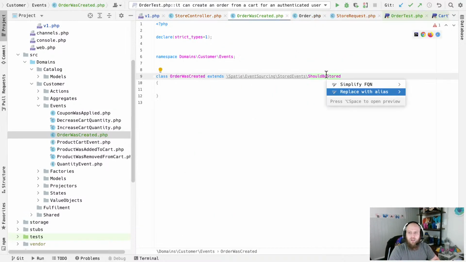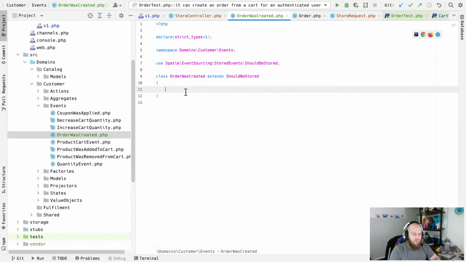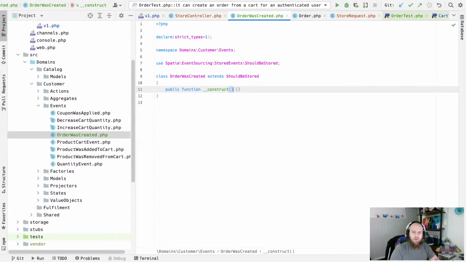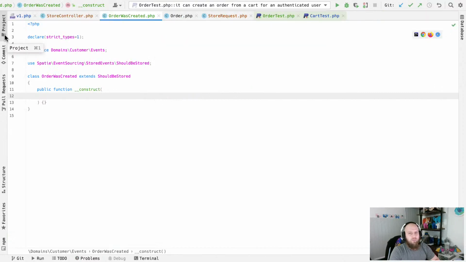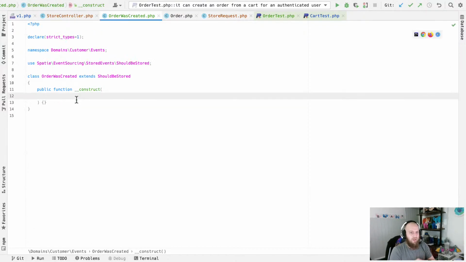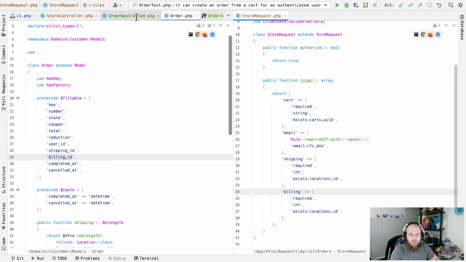So here is the start of the event itself. So public function construct, and what do we want to pass through to this? Pretty much what we did through to here. So we're going to want a cart, but we're going to want the cart UUID. We want to store the UUID of the cart. So public string cart. Let's move this over here, because that's going to be useful.